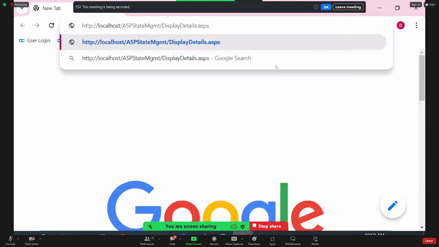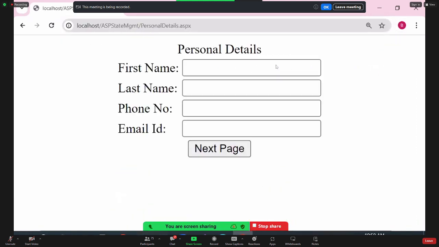Which page am I calling? Display details. But see what it opens. You're a new user. Are you clear? Now, is it proven that it is not sharing the data of one user with another user? That is what we call single user global data. What do you call it? Single user global data.